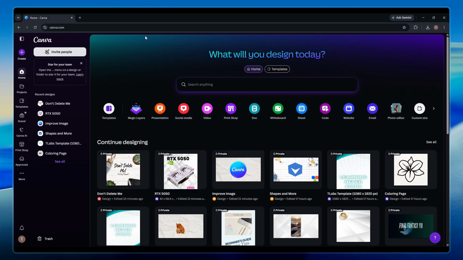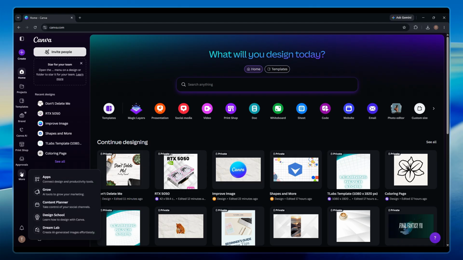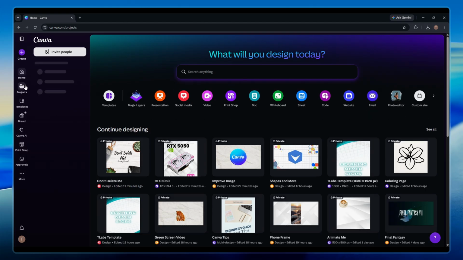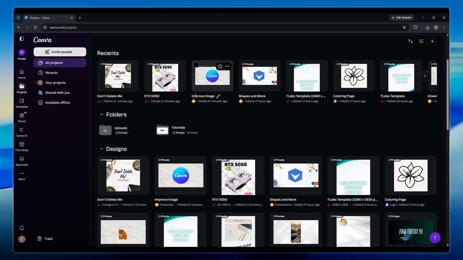First, open your web browser and head over to canva.com. Once you're on the Canva homepage, direct your attention to the left sidebar where you'll find various navigation options. Click on Projects to view all your designs and creations in one organized space. Now find the design you want to delete from your projects.